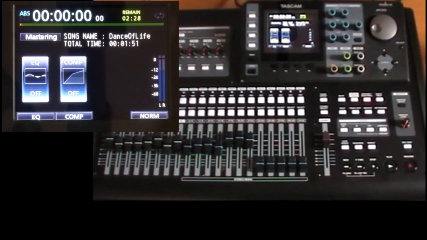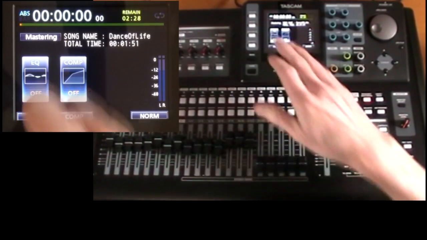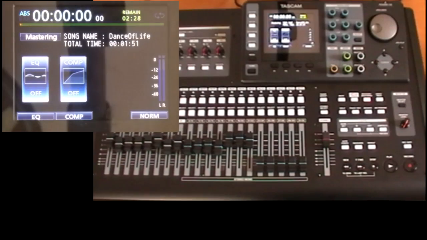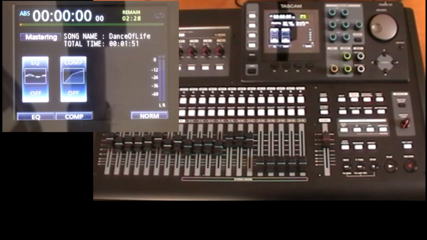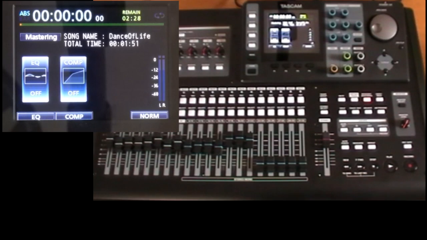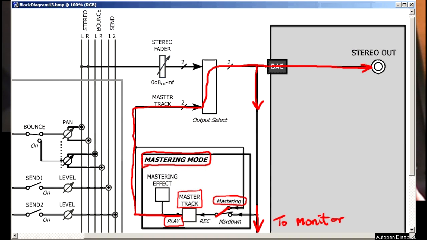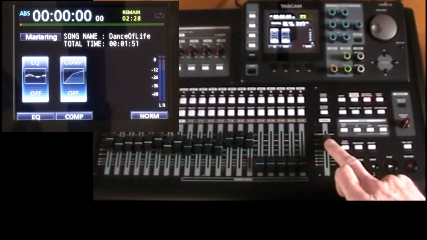Okay, you're finally happy with the mix, so how do you master it? Well, you go to mastering mode. As we've seen, if you're in Mixdown mode, you just press the button. If you're in multi-track mode, you'll need to press it twice. And once you're in the correct mode, pressing play does what we've just seen. The master file plays back through the mastering effects, if they're on, and then out to the stereo outputs and your monitor. Again, the stereo fader has no effect.